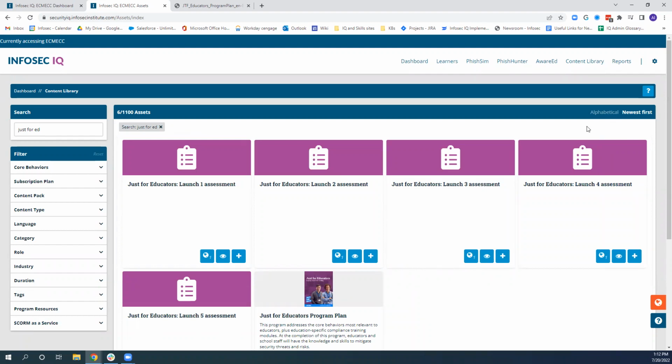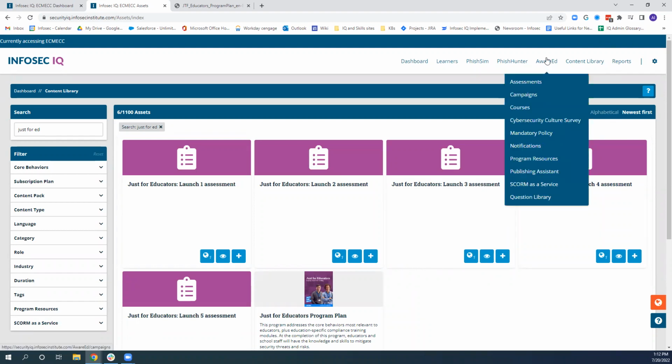So we'll use the AwareEd training campaign as an example. First, a little bit of terminology. A campaign is how we deliver phishing or training to your end users. All AwareEd campaigns have courses. A course is simply a combination of modules and assessments that are disseminated to your learners.